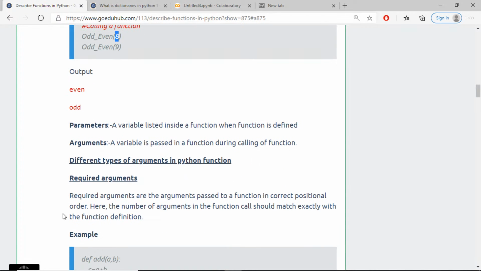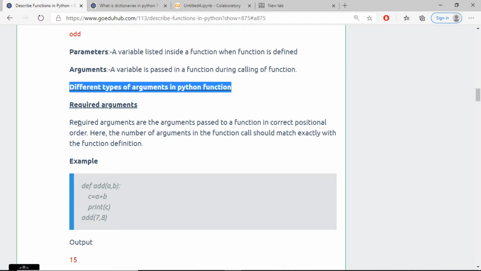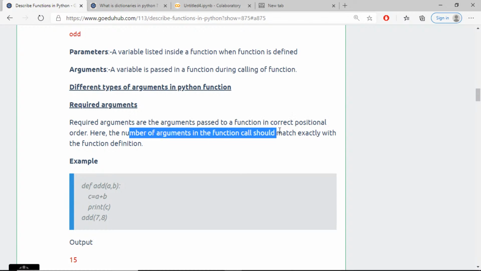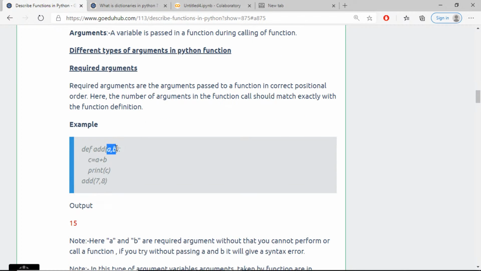Okay. And there are different types of arguments in Python functions. Required arguments are the arguments passed to the function in the correct positional order. Here the number of arguments in the function call should match exactly with the function definition. This is what we have done. Here I have written 2 parameters, then when I am calling, I have to pass 2 values. It's required. If I am passing only 1 value, then there would be a syntax error.